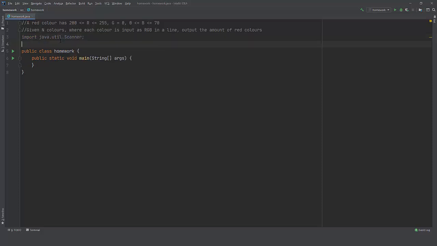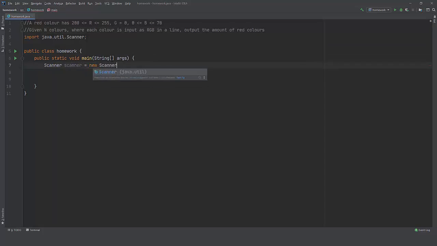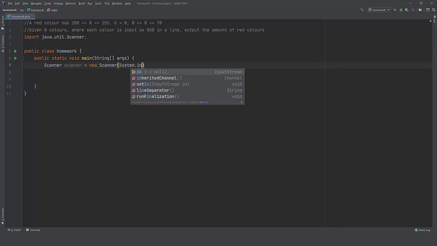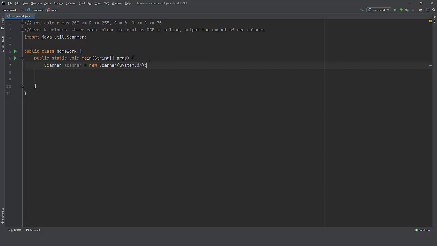java.util.Scanner. This way we have a way to take in the input. We need to take in the input because we'll be given a number n, and then we will be given n amounts of colors. That's why I'm going to start by making a scanner, because I know that's going to be useful. And then I know that the first input that I'm going to get is the number n, so I'll make int n equal to the first integer.